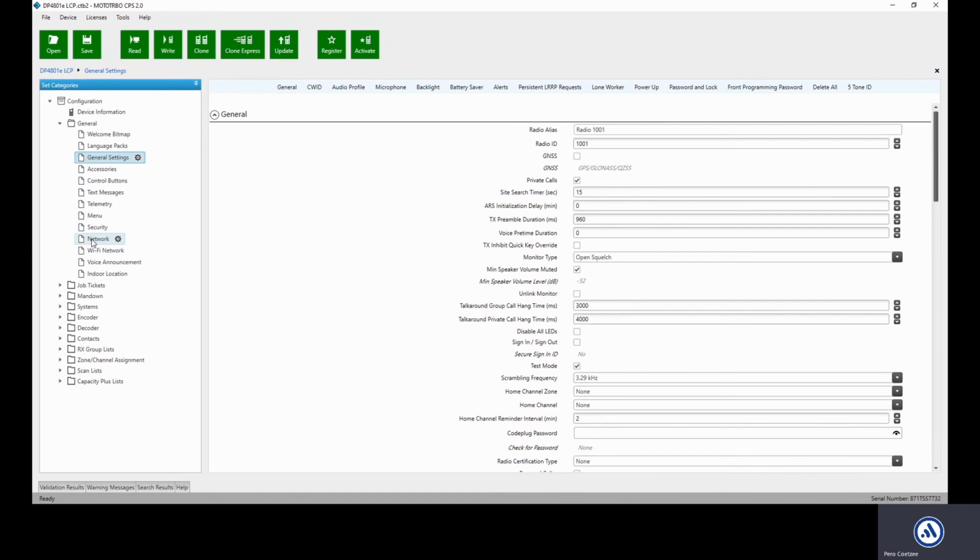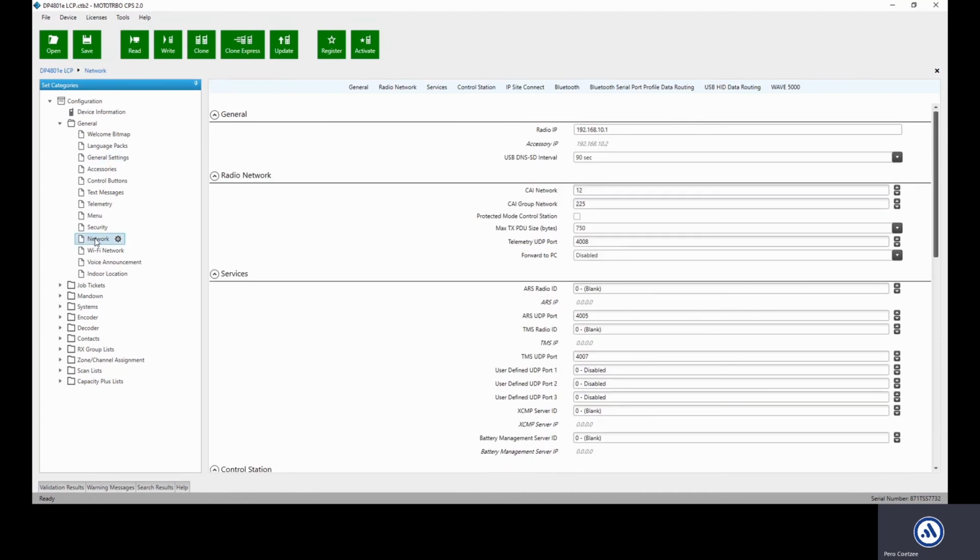Again, you don't need to set the network settings in a subscriber radio because all the networking is done by the repeaters.